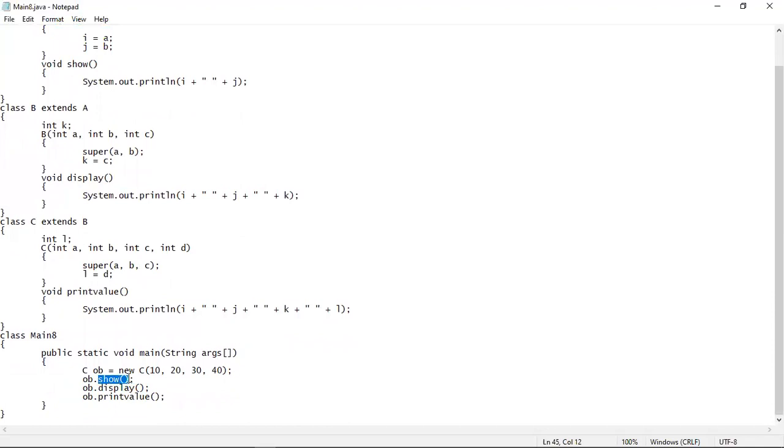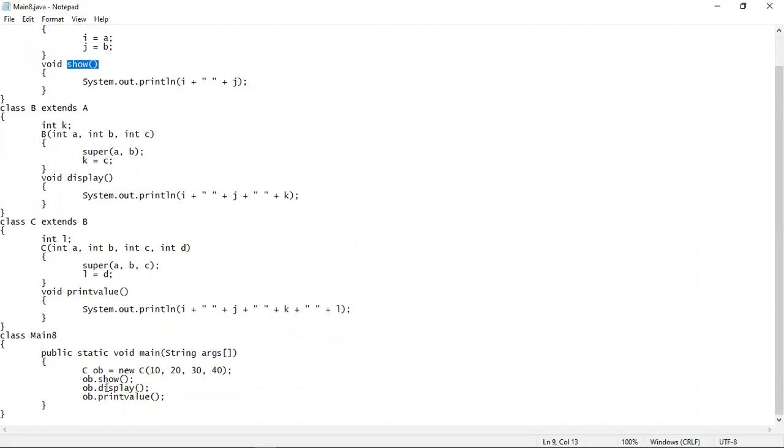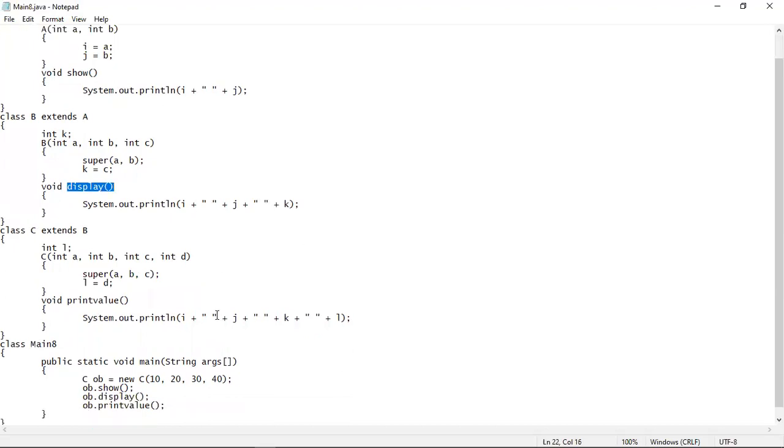So if we call the show method, which is the method of the extreme superclass A, then it should print the values of i and j as 10 and 20. Now, if we call the display method using the object of the C class, ob, it should call this method, and the values of i, j and k, which are 10, 20 and 30, will get printed on screen. Now lastly, if we call this printValue method using the object ob, it should print the values of i, j, k and l, which are 10, 20, 30 and 40 on screen.